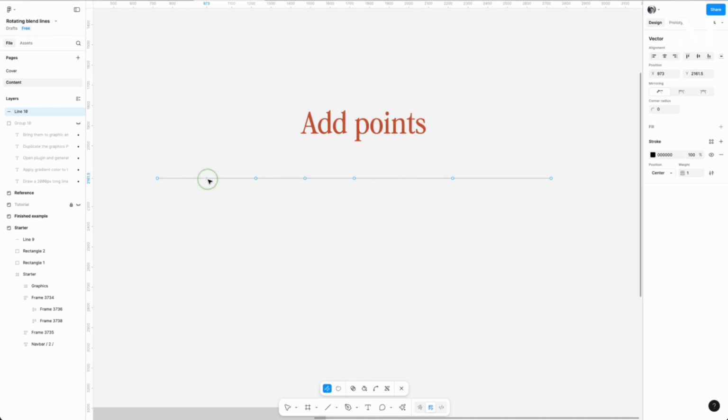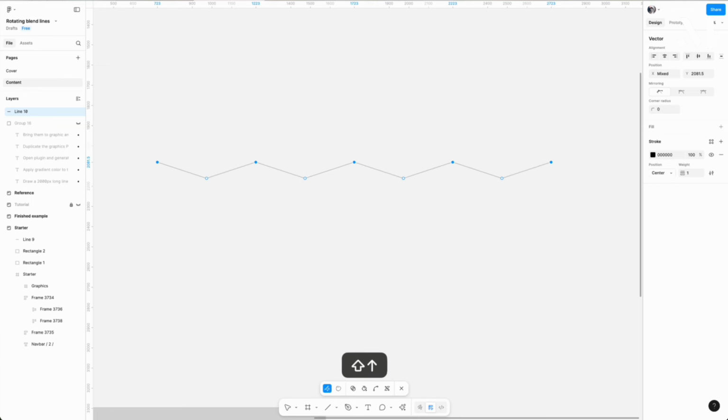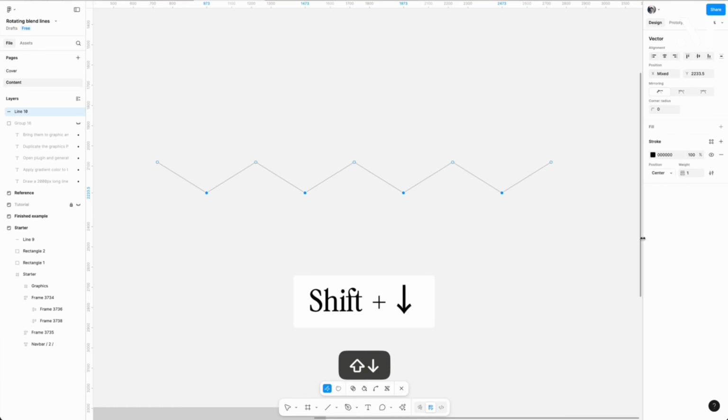Then start adding points. In the middle, I think this amount is enough. Then we are going to select odd numbered points and nudge them up. Use Shift arrow key up 10 times. Same as the even number points, but we are going to nudge them in the opposite direction.